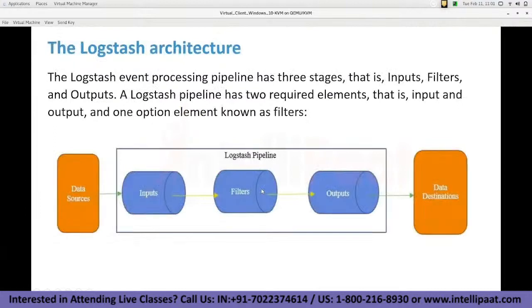Okay, so this is the Logstash architecture. The Logstash event processing pipeline always has three stages. What is the pipeline we are discussing? That is the core architecture of Logstash, which is called the event processing pipeline, and it always has three stages: the input, the filters, and the output.